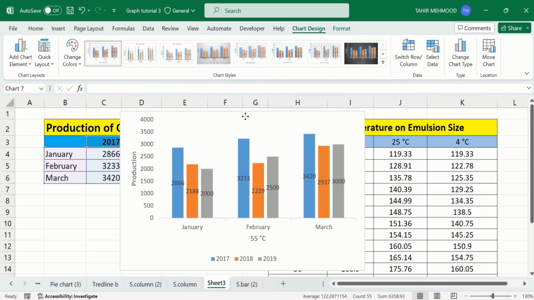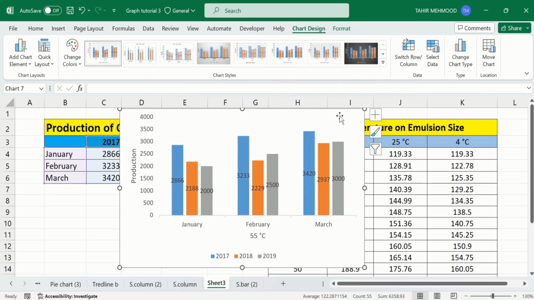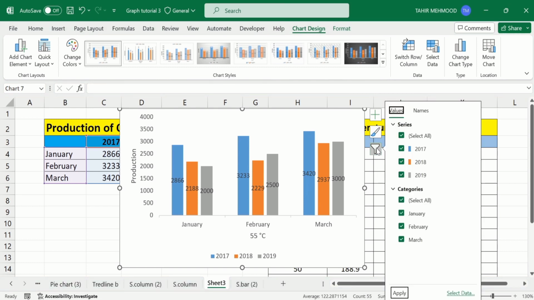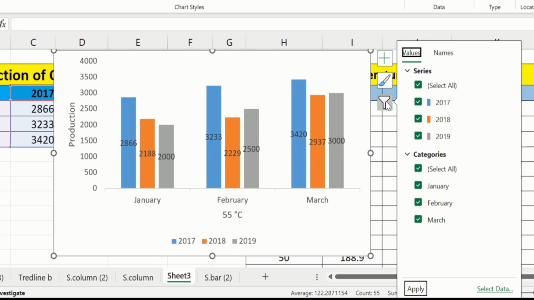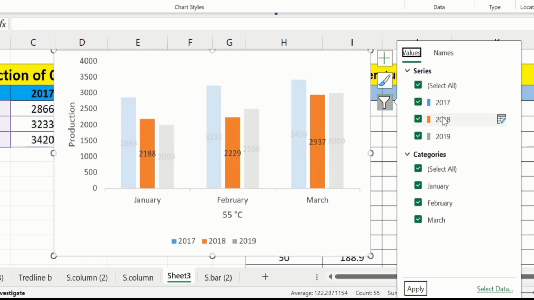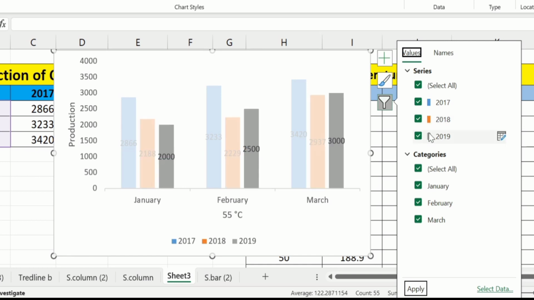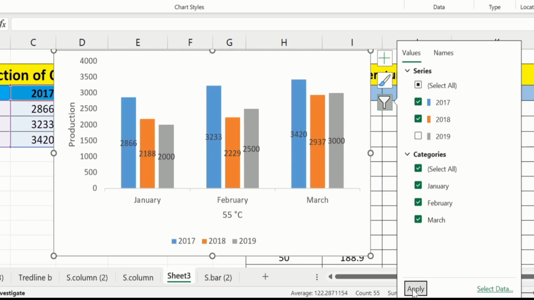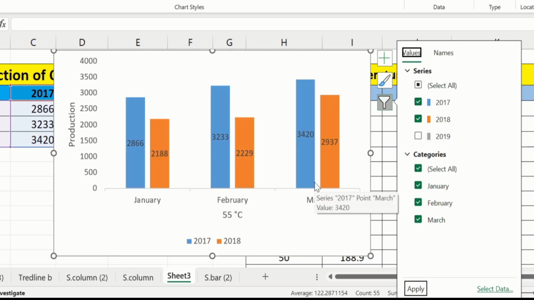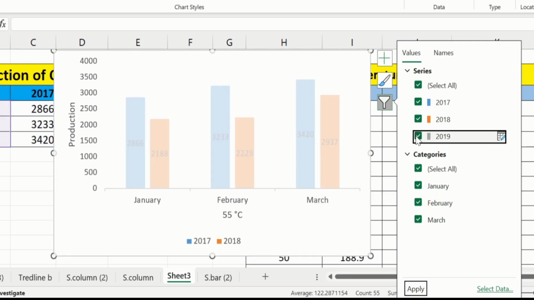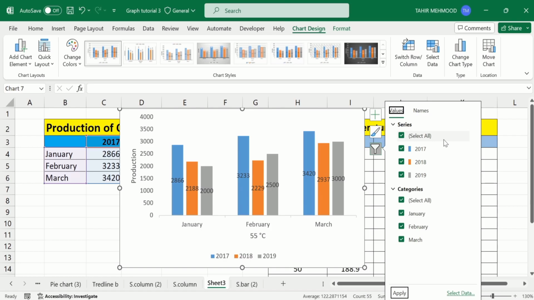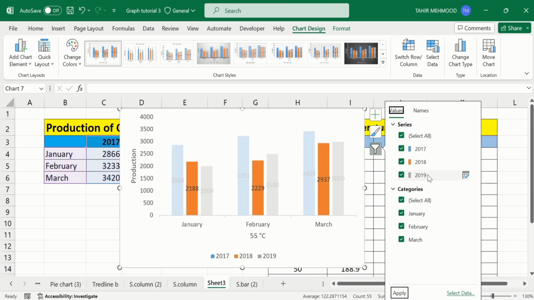Now if you select this graph, then you will find the option of Filter. You can select this option. Filter is a useful option to display the data series or data categories. For example, I am interested to display the data of 2017 and 18 and I am not interested to display the data of 2019. I will deselect this and click on Apply. Then you can see here only 2 data series are displayed. If I again select this one and click on Apply, then Microsoft Excel will display all 3 data series. So by using the filter option, you can display the required series or categories data.